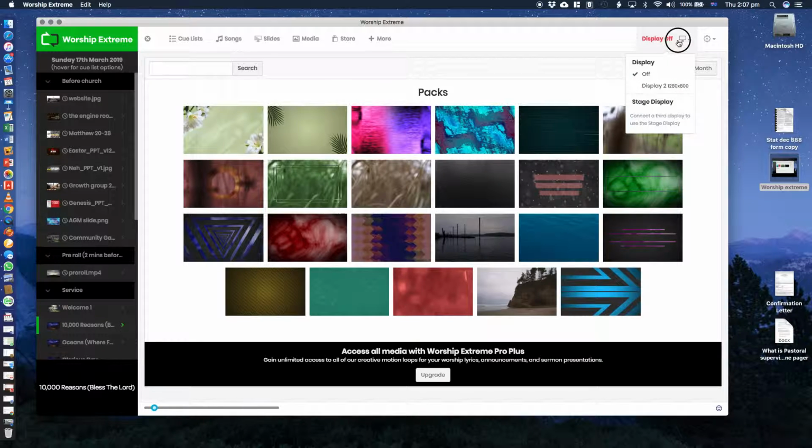Over here you have display. So that tells you where you want the actual image that you're clicking on to come out. And so typically when you connect it to the TVs at church, this will just say display on, and it will be on display 2, and it'll be 1920 by 1080. It's not saying that at the moment because I'm not connected at church.